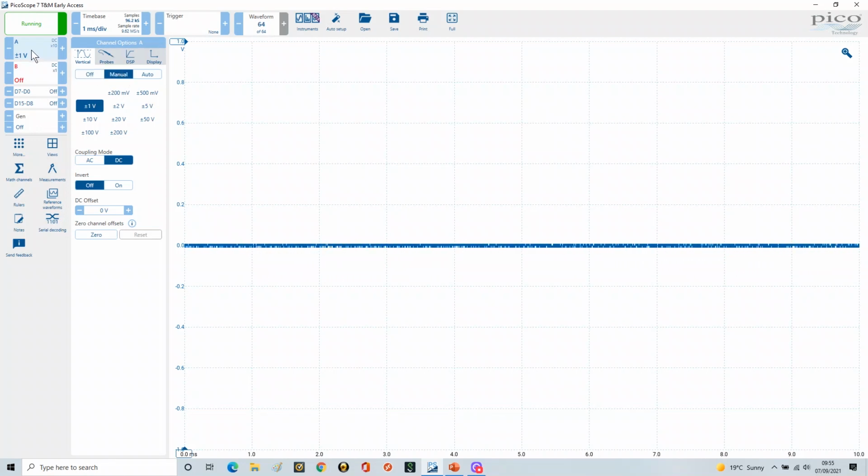So now if we look at it from a time-based perspective, I've also set it to 1 millisecond, which allows me to capture a 1 kilohertz waveform quite easily and visually see it, as you can see it flashing up on the screen.